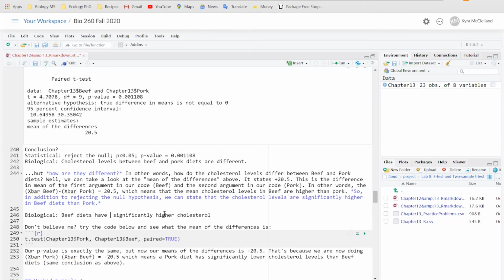Cause is probably appropriate here. Significantly higher cholesterol than pork diets.